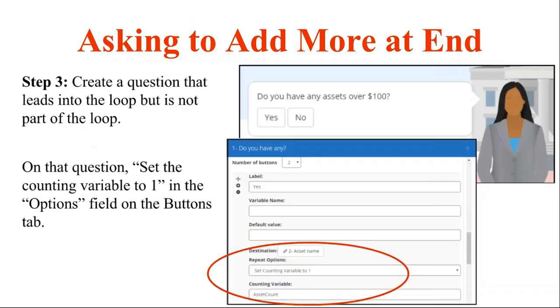On the first question, which is the jumping off point, the do you have any? Because you don't want to send somebody through a loop if they don't actually have any assets or any things to tell you about. So the first question has two paths, a yes and a no path. This is the do you have any question. If yes, go into the loop, which we'll talk about here on step three. If no, branch them out of the loop to the next set of questions.